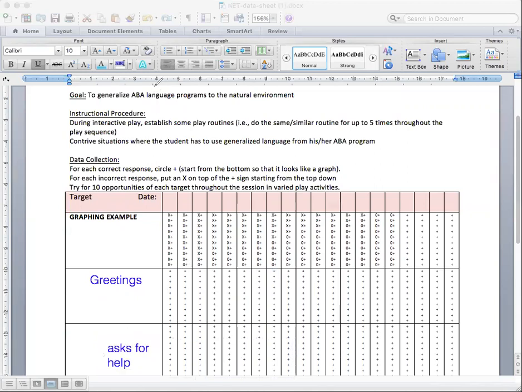And what I would do then is for every correct response, I would start at the bottom and circle it. And if, let's say, I set up the situation for a greeting and there was an incorrect response, I would start at the top and make an X. And then I would continue to do that, X from the top and circle correct responses from the bottom.